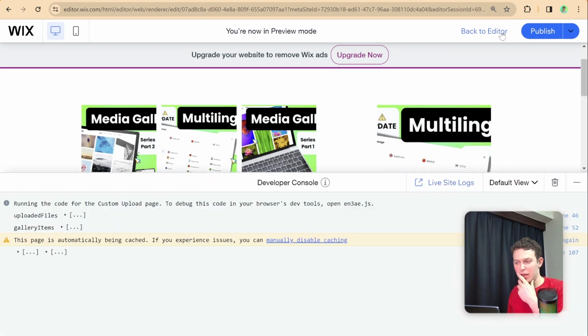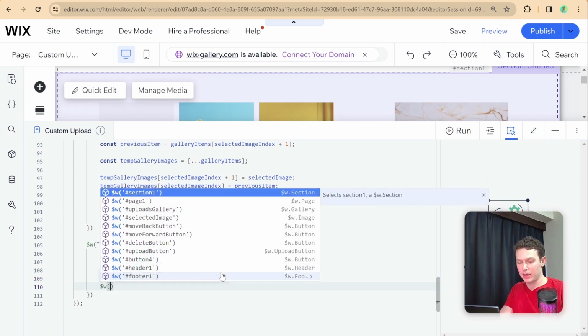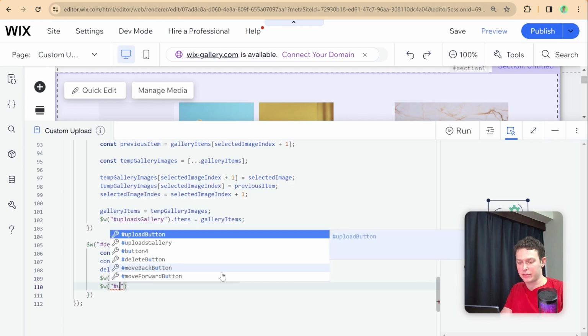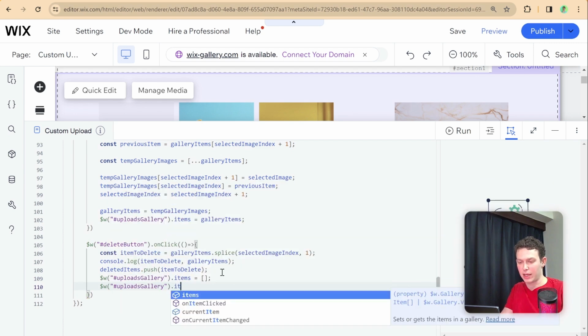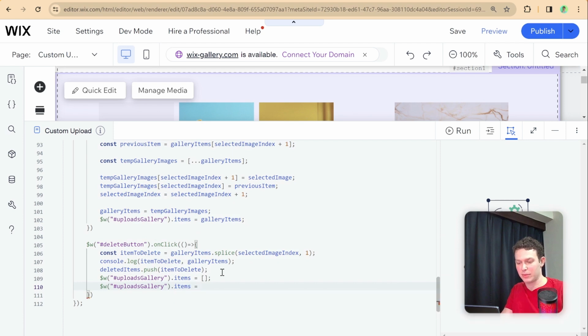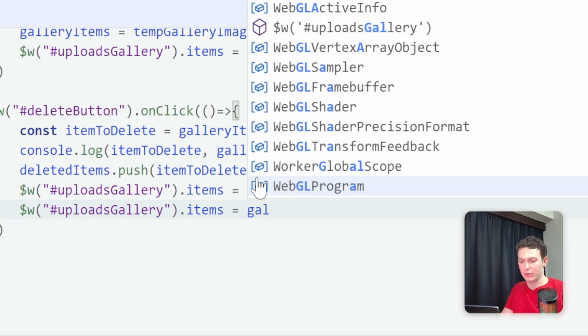Let me try doing something else. What I'll try and do is I will try and get rid of all the items inside of the uploads gallery and then reassign the gallery items. So I'm saying that it should be equal to an empty array. And then let's try and assign this over here. So dot items equals to, let me zoom in so you can see what I'm doing. And this will be the gallery items.